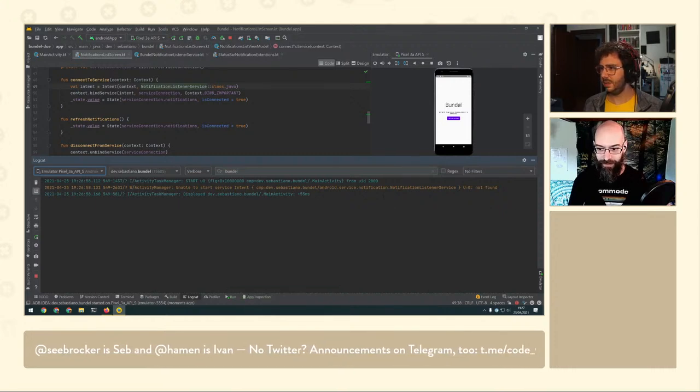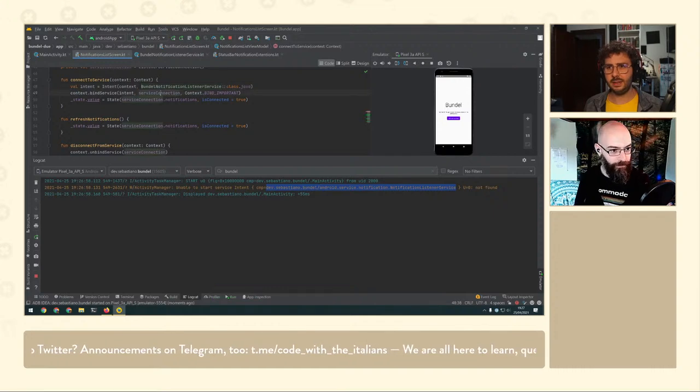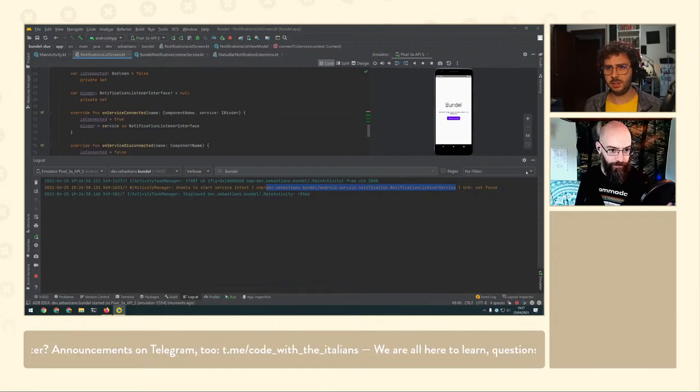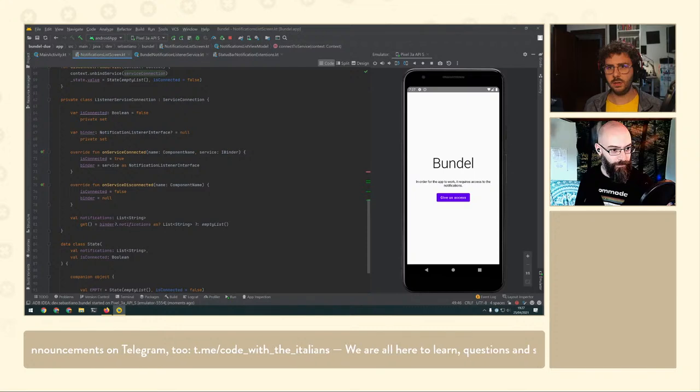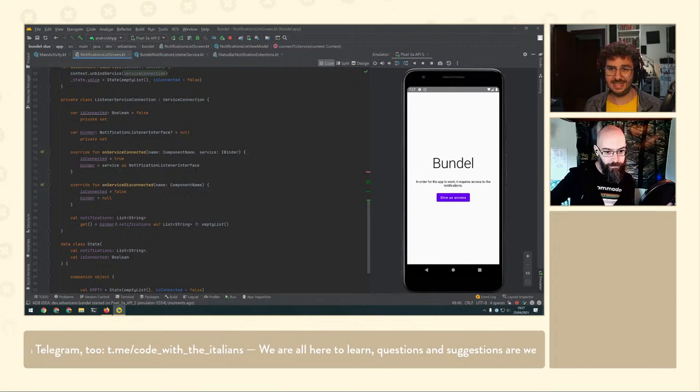Unable to start service, intent not found. Notification list service not found. Is it the one in the manifest? Looking for this. Okay, no. So this was correct. What wasn't correct is the bind thing in the service connection. So the service connection wants something else, I guess.